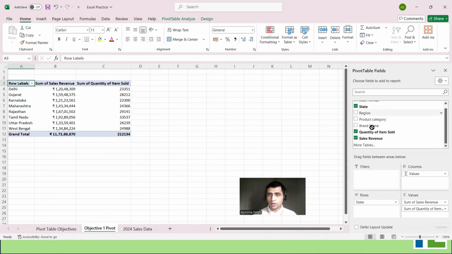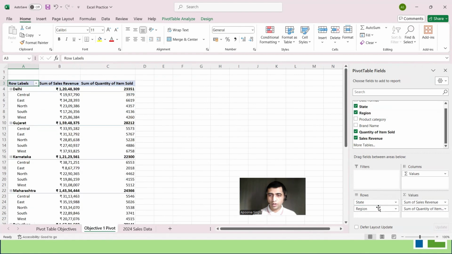And I can bring the region as well below the states, so that it has created a structure that within each state, the region of that state is coming. Now just observe this number, 1 crore 20 lakhs 48,000.